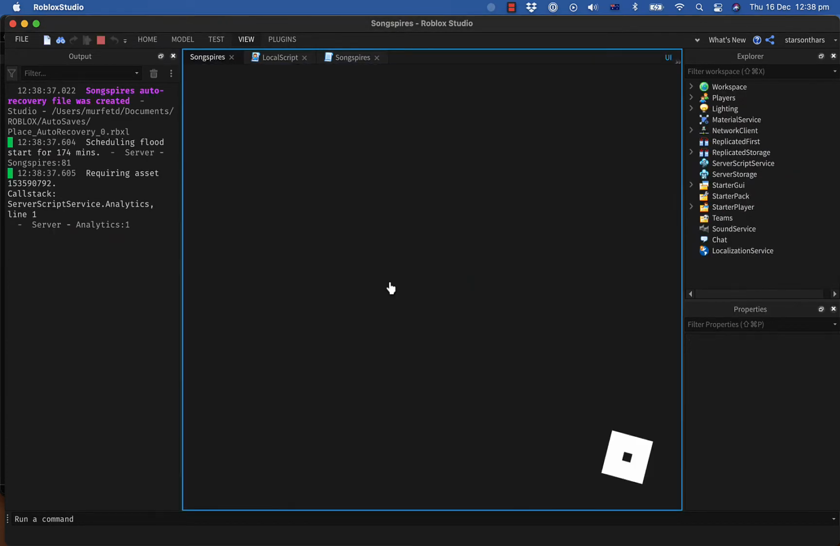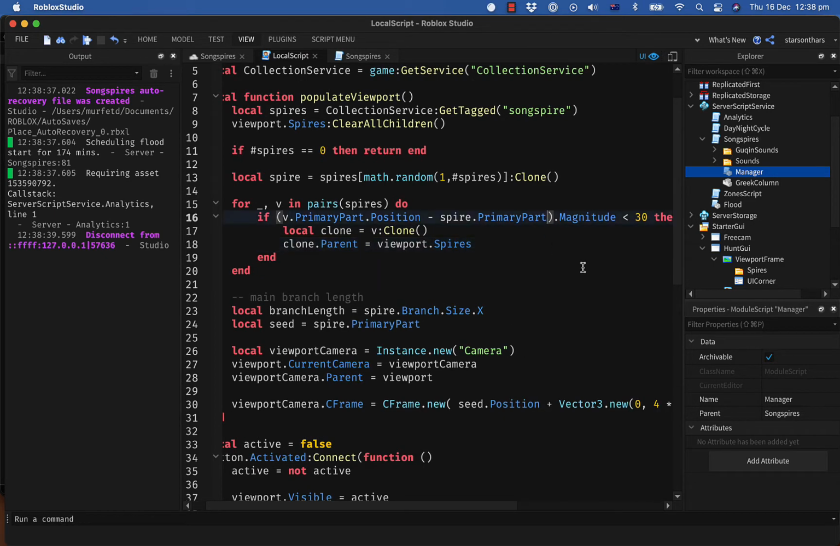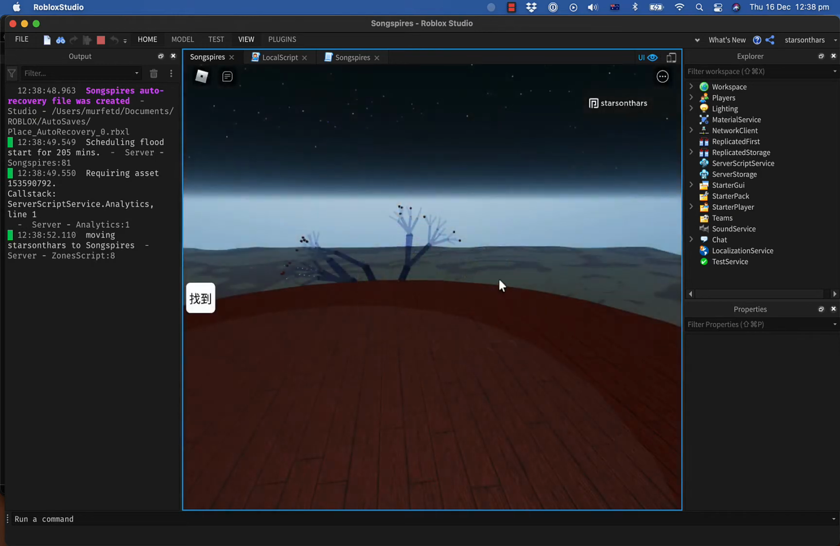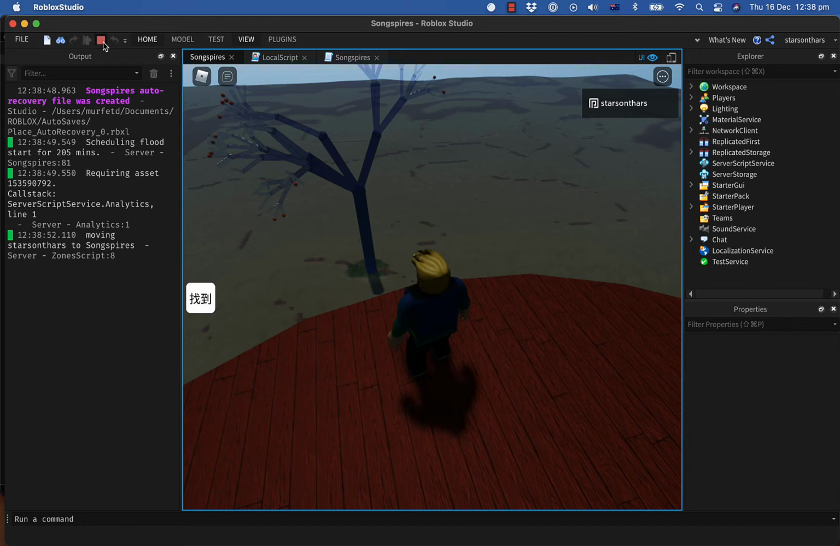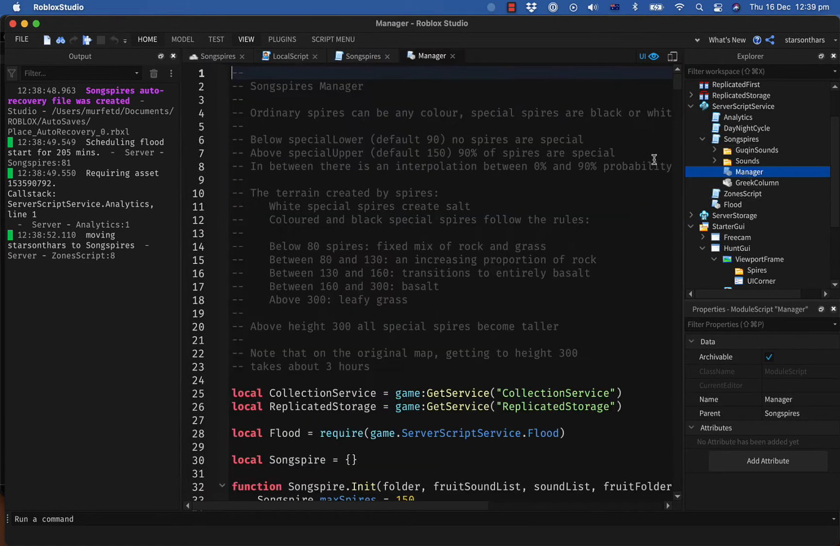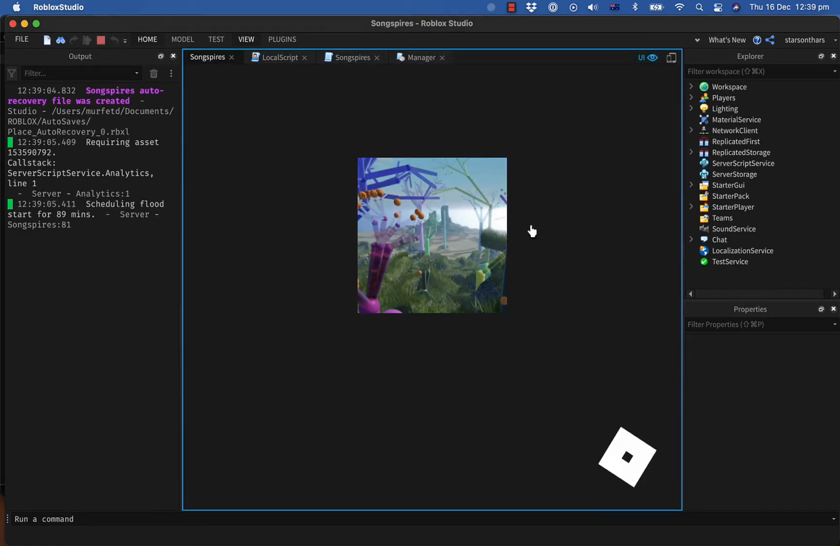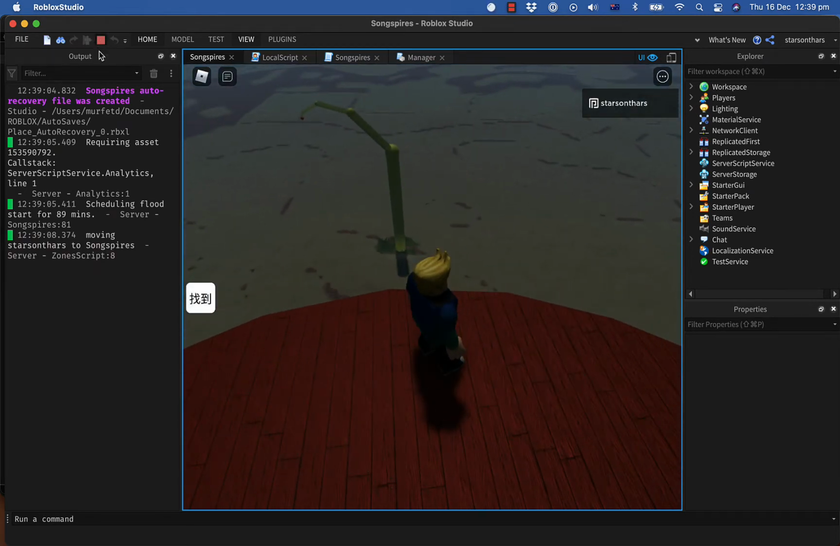Oh, that's going to throw an error. Oh yeah? Spotted that? Yeah, line 16. You want spire.primaryPart.position. Oh, thank you. Okay, let's wait for some more. I'll speed it up a bit. Oh, give me a break.